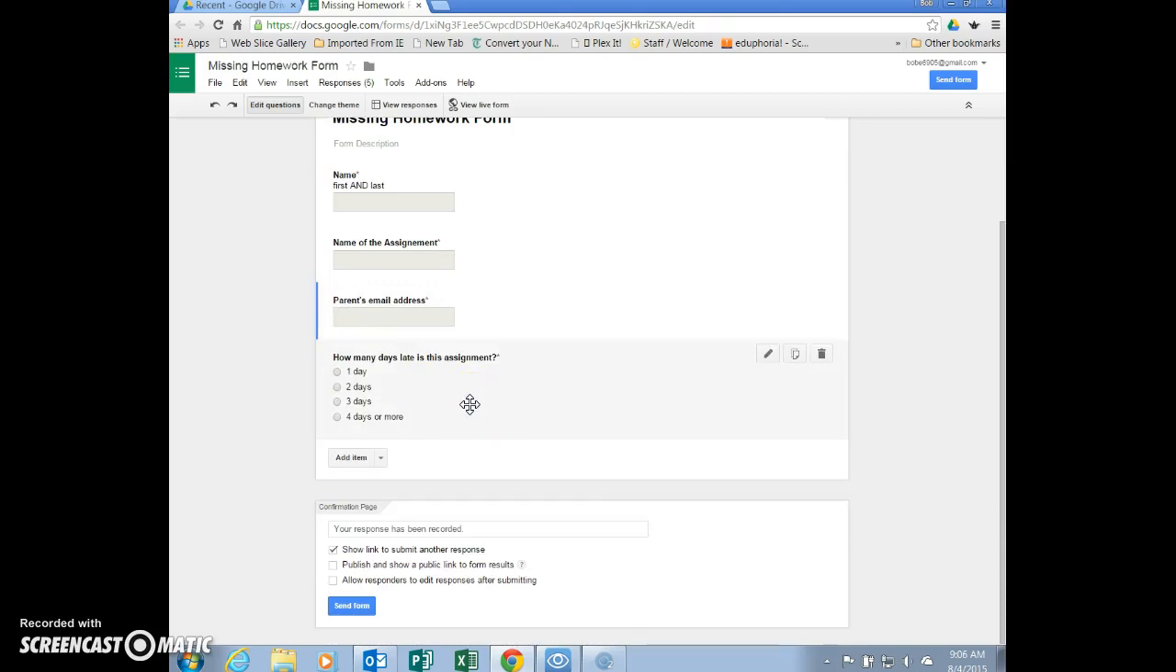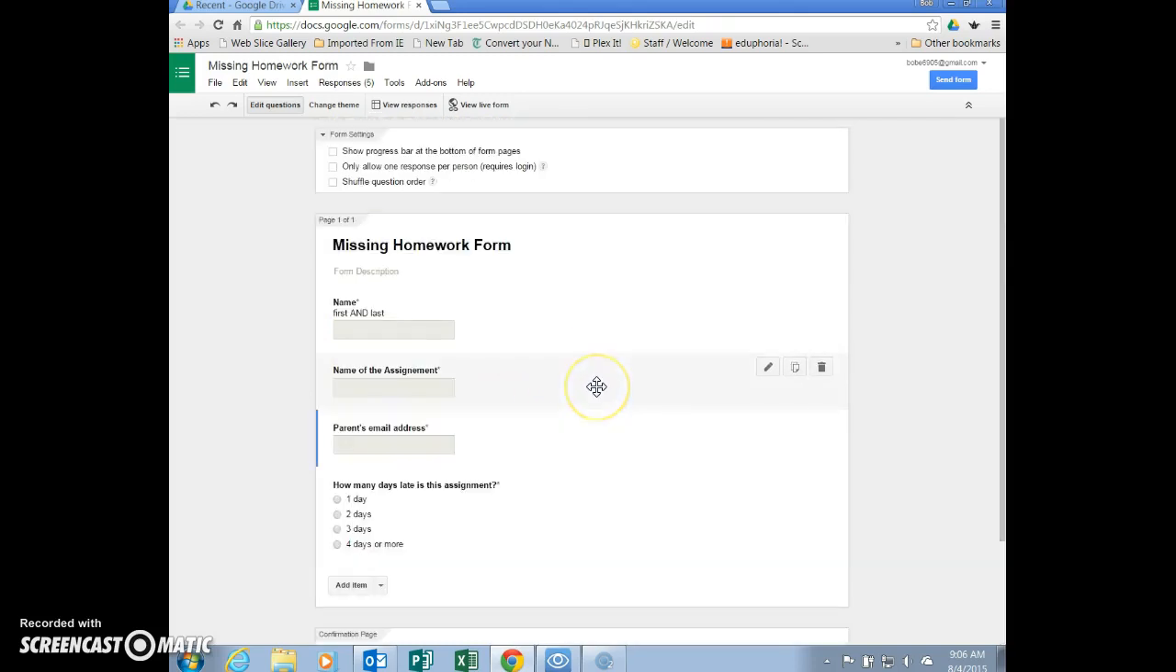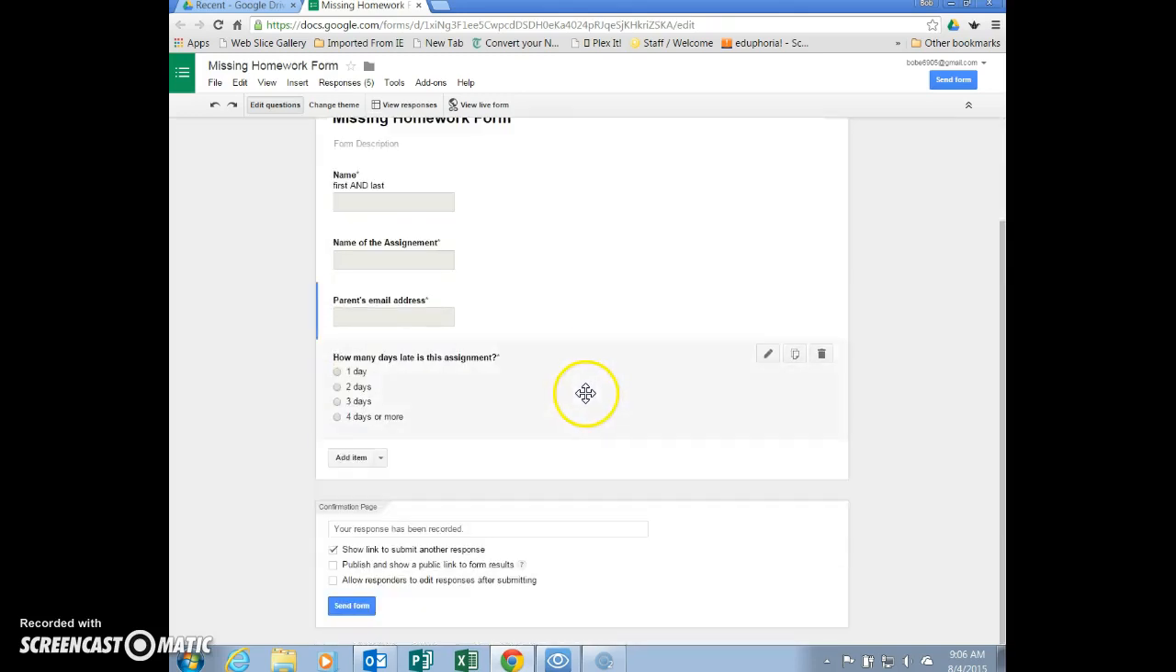How many days late is the assignment? I kind of created this as a multiple choice. So is it 1 day late, 2, 3, or 4 days or more? And that kind of gives the parent more information. And that's it for the form. It's a very simple form.